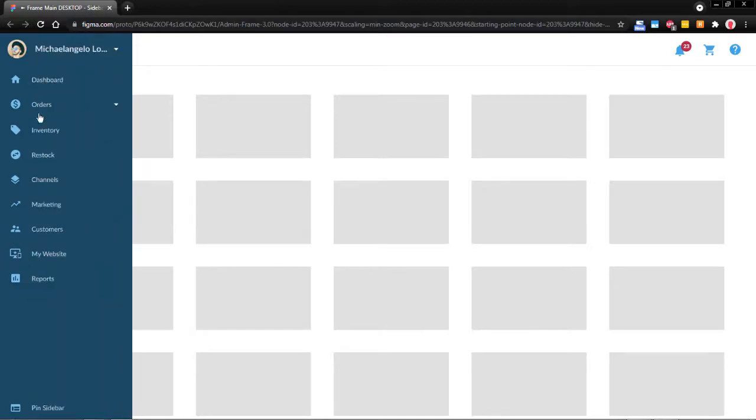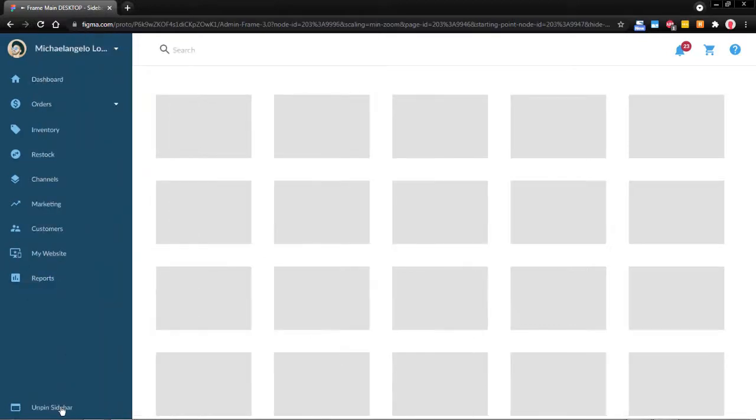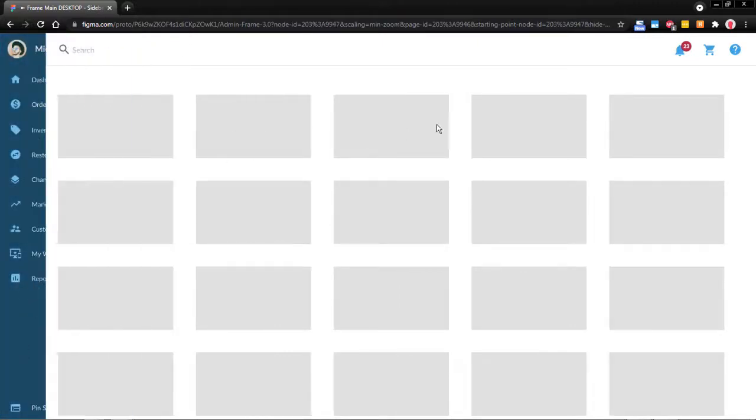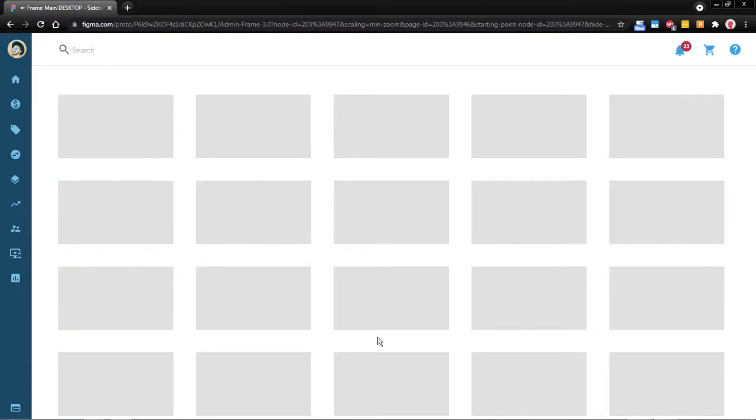Also, if I want it to stay open, I can click pin to sidebar, and it will then push this content over so that this is always open. And then if I want to go back to full width, I can just unpin that and it goes back to the collapsed version and the content goes to full width again.